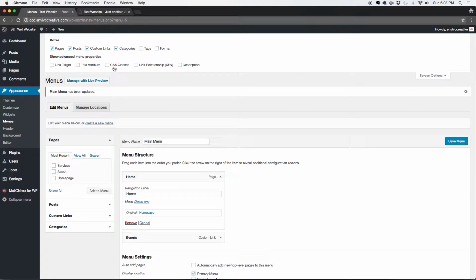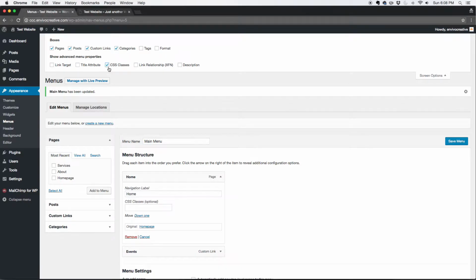Now CSS is a code term. So if that doesn't make sense to you, that's okay. Just keep following along just to understand what's going to happen. So here, click CSS classes, and you'll see down here, now this label has been added.